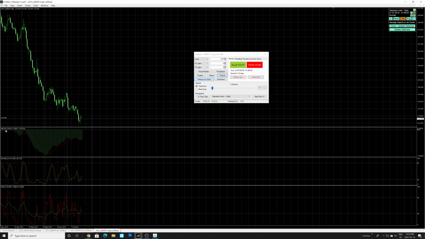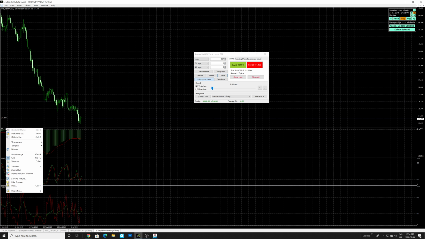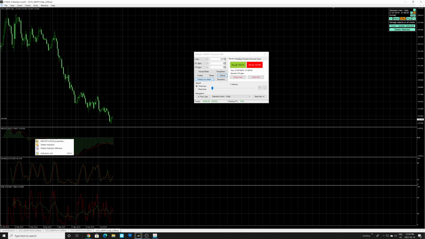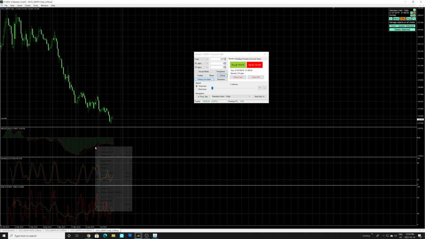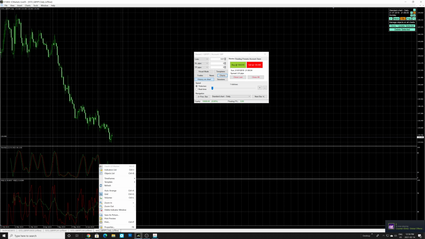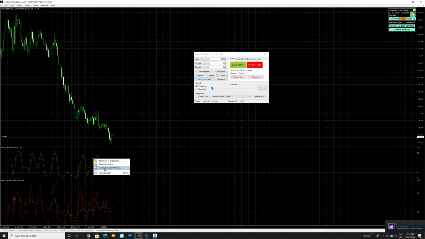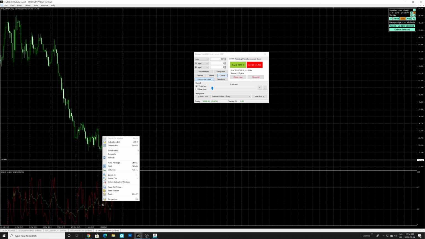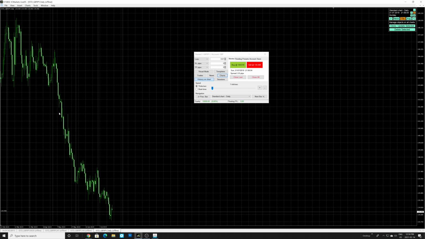So what we're going to do is remove these indicators. I'm going to move my mouse on the indicator over here. You can see here, this is the MACD. We're going to remove it, delete indicator window. We're going to remove this one. Let's delete this one, delete indicator window. We're going to delete this one right over here, delete indicator window. Perfect. So the indicators are removed, and now we have to fix these candles here, right?